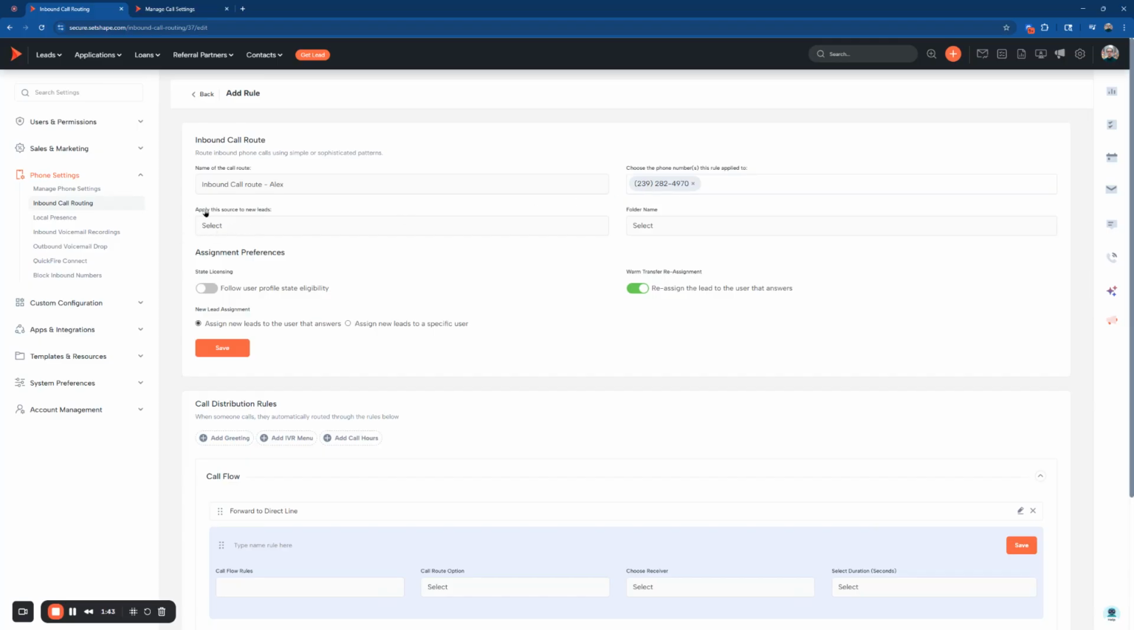With this option, you can apply a source to new leads that call in. So if it's a brand new lead, they haven't called into the system before, what source do we want to assign to those leads? Most commonly, it's just going to be inbound call. That way, if it's just a random number that's calling in, you can give it that source.